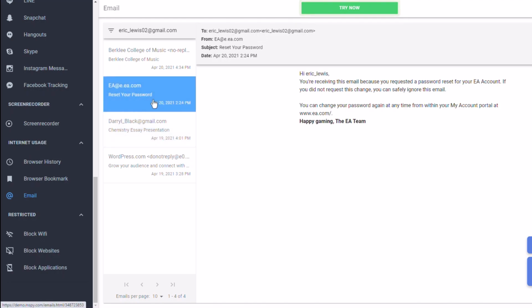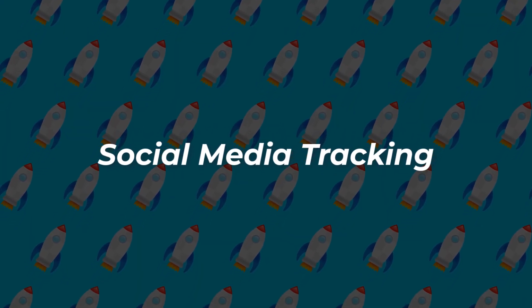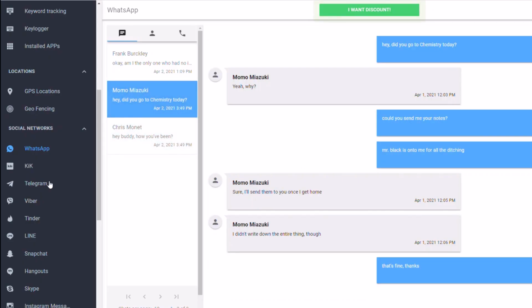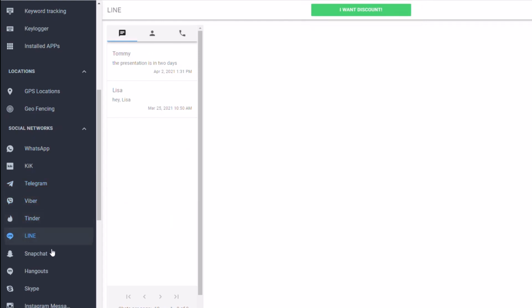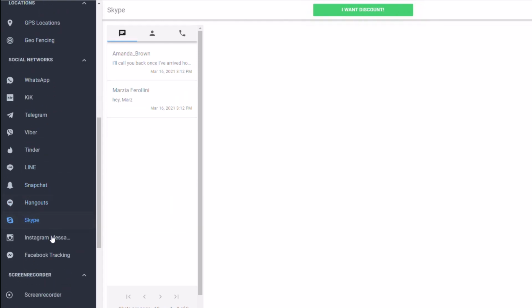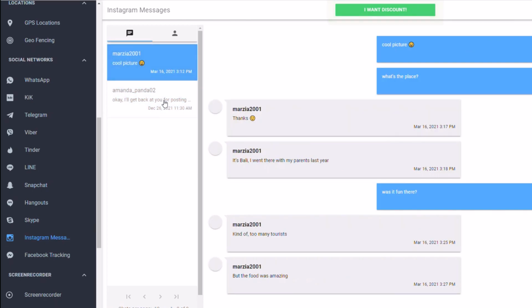mSpy goes beyond email monitoring and offers additional features like social media tracking, like Facebook, WhatsApp, Telegram, Snapchat, etc. You can see both incoming and outgoing conversations, whereas WebWatcher only displays incoming messages.